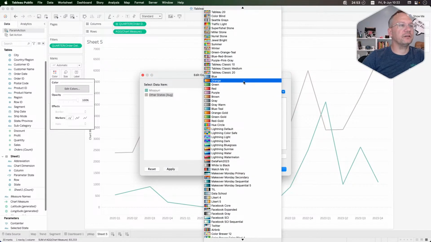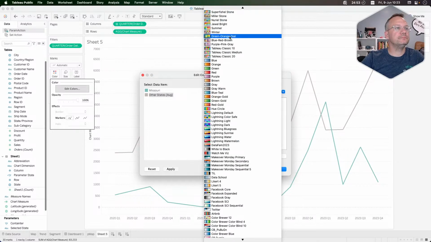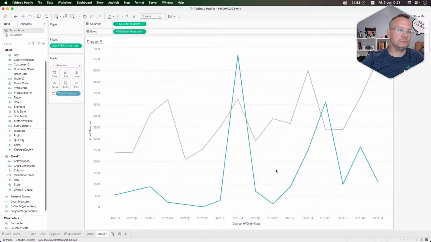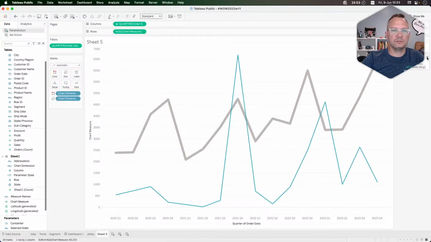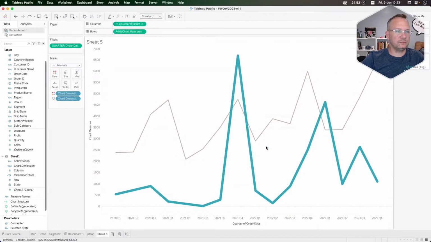Yeah, it's not really that color. It's kind of more of a Uriel stone. There it is. That's the one. There we go. And then we'll put chart dimension on size. We'll reverse that a little bit. There we go.